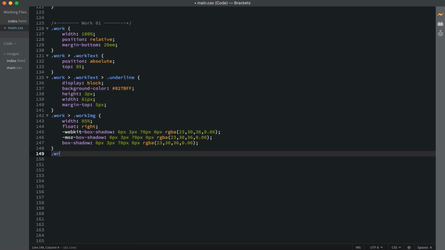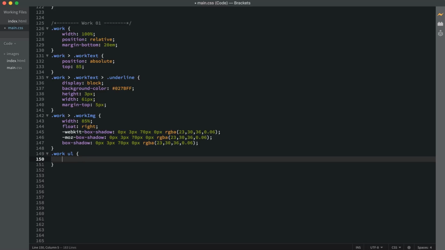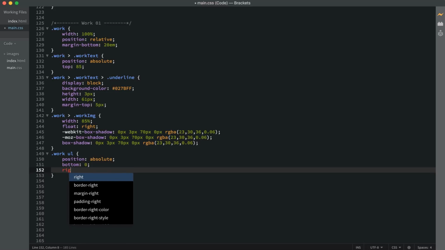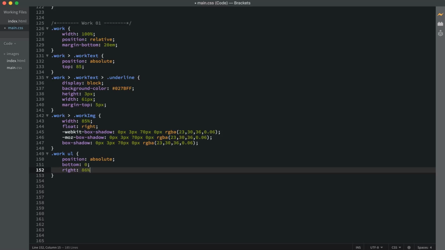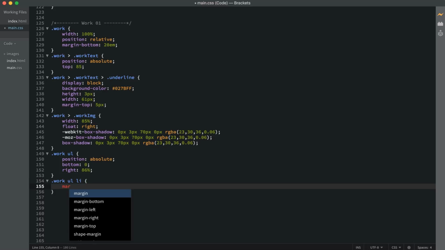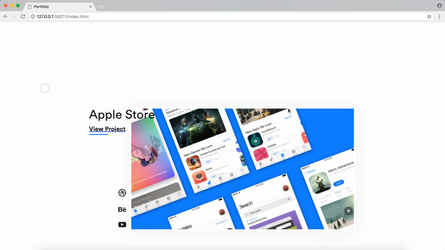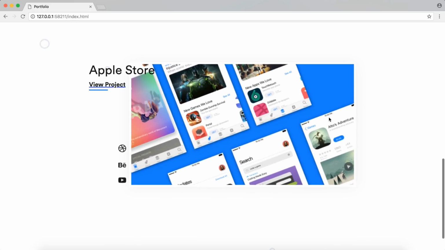Next is the .work UL. So I'm going to set the position on this to absolute. The bottom is set to 0, and the right is set to 86%. Lastly, we can target the .work UL list items. And I'm going to put a margin to the top of 20 pixels. And that's what we have so far. You'll notice that we do have an underline on this view project. We will be removing that shortly.